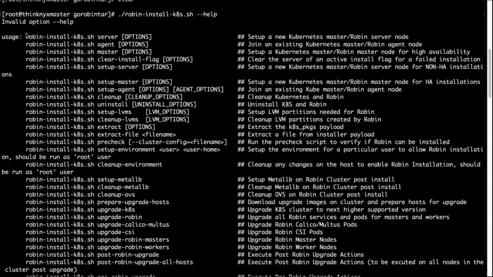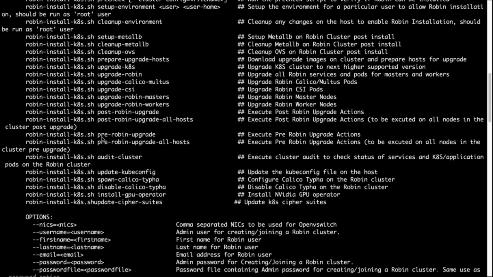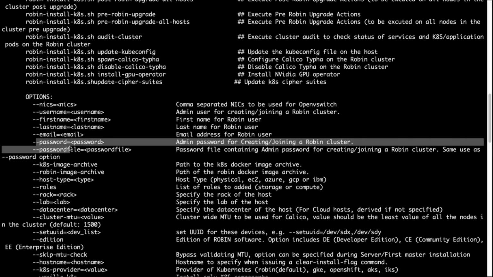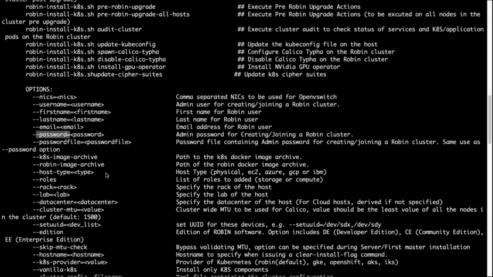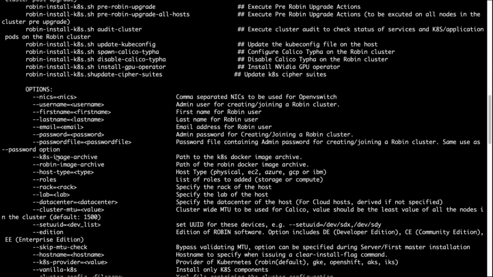See here, set up a new Kubernetes master Robin server node. So we are going to create a master and Robin server node. Now this needs multiple things. If you scroll down a bit, see these options. Now you need to give a username. You need to give a password. These are mandatory fields. Now, if you closely see these two things, these are the files which we have downloaded already. So this is Kubernetes image files, and these are Robin image files.